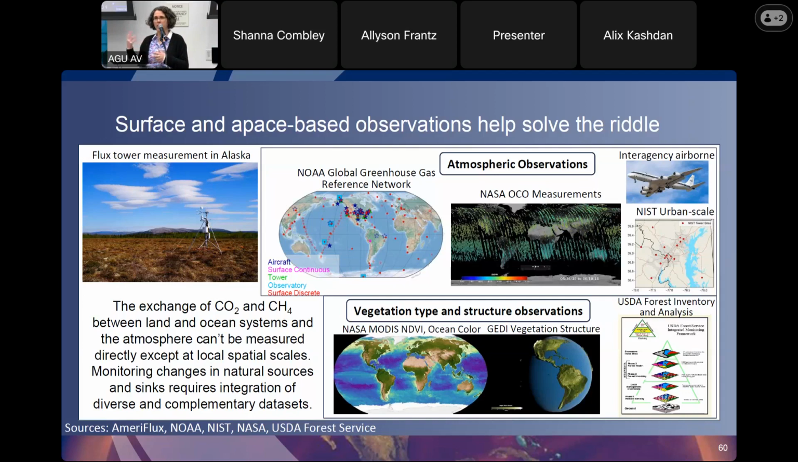And then you have also top-down measurements, satellite-based measurements of things like vegetation indices, ocean color, et cetera, and those can feed into those process-based models as well. So these all can help inform our understanding of the biosphere and biospheric fluxes. Next slide.